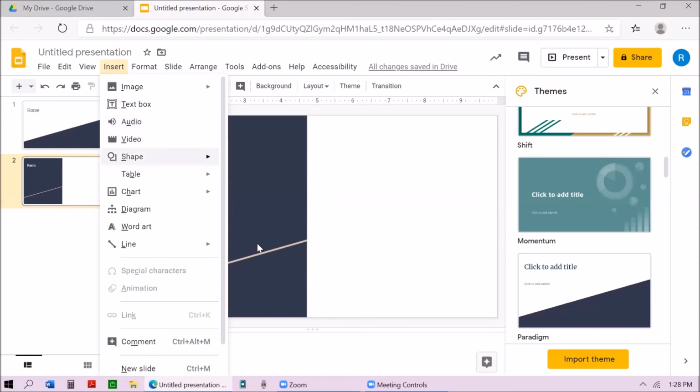Let's go down. Shape, right pointing submenu. Table, right pointing submenu. Chart, right pointing submenu. Diagram, right pointing submenu. Lots of options. Word art.